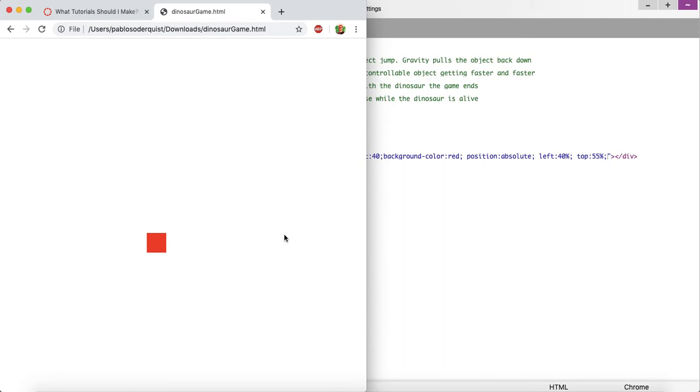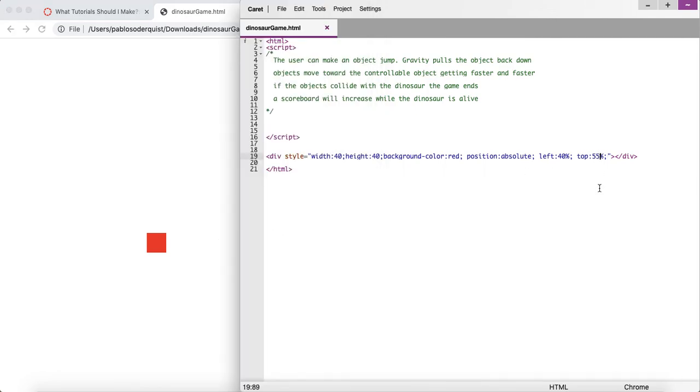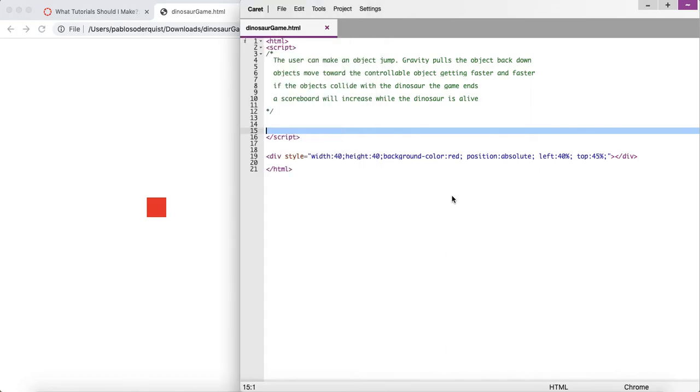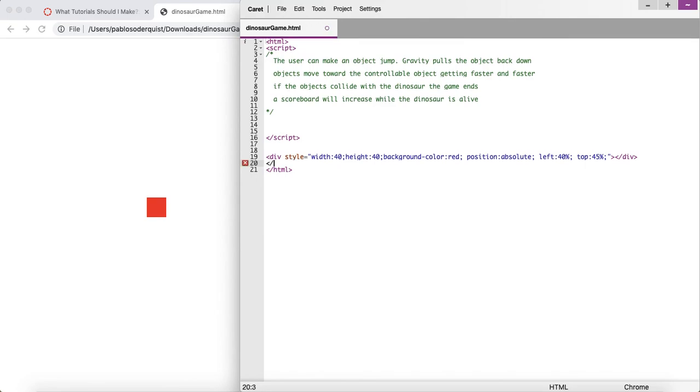So there we go. Maybe we want it a little higher. Let's try 45%, so it's above the halfway line. Because the beginning of the square is actually where it's drawing it. So I think that's a good spot. Okay, let's also draw a line below that. Another div. And by the way, let's add an ID. Let's say ID equals dinosaur. And this one, the ID will be ground.